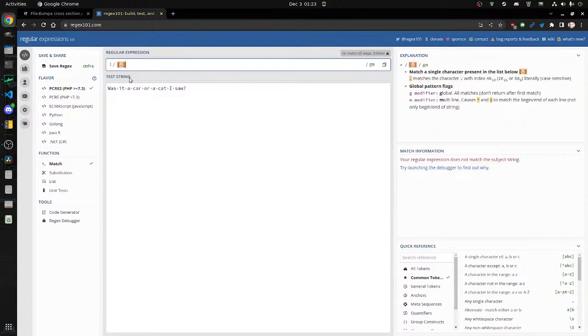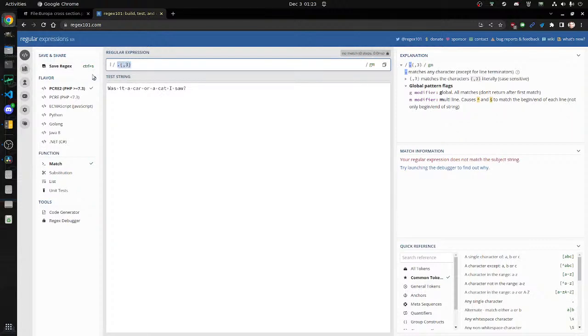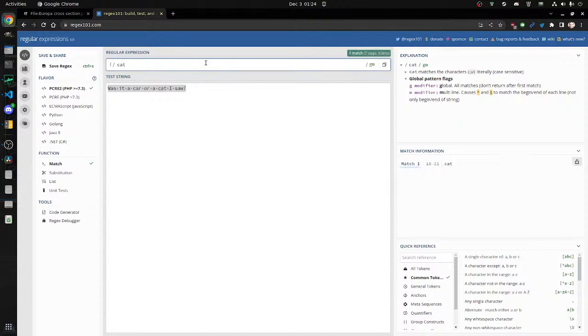If we say dots, any dot that is 3 times, up to 3 times, this will search for only 3 letters. No, it's not working. Anyways, the point I'm making is that on this regex 101 website, you can put any test string in, and you can put any regular expression in, and it'll test it here. So if we say cat, it finds a cat.